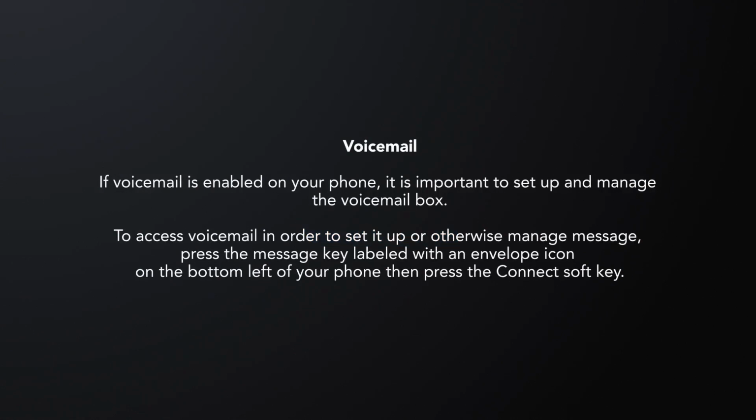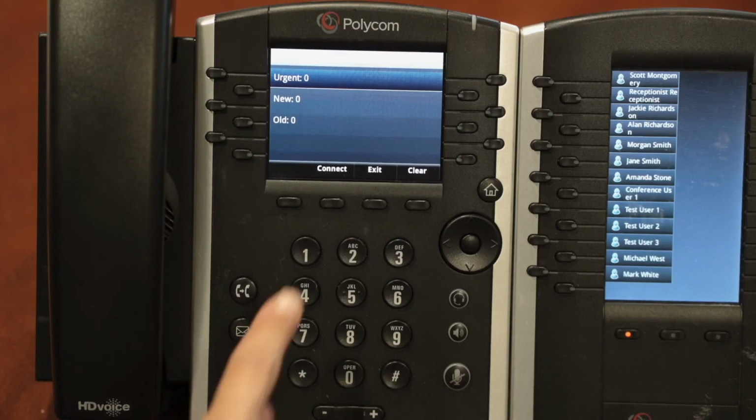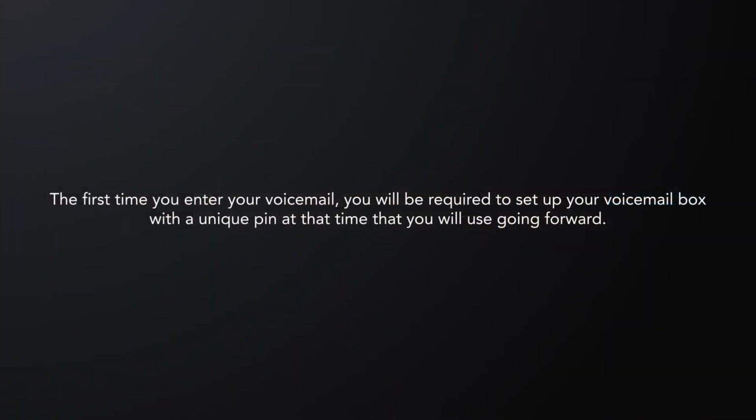Voicemail. If voicemail is enabled on your phone, it's important to set it up and manage the voicemail box. To manage your voicemail, press the message key labeled with an envelope icon on the bottom left of your phone, then press the Connect soft key. The first time you enter your voicemail, you will be required to set the voicemail box up with a unique PIN.